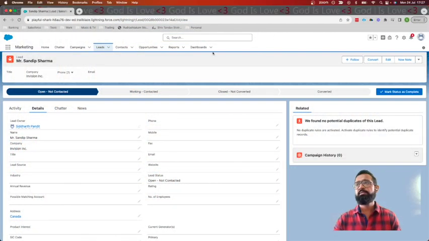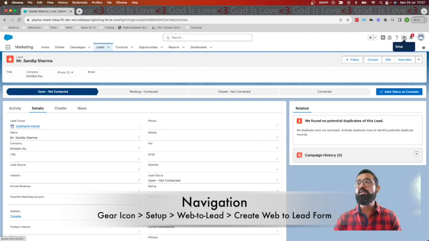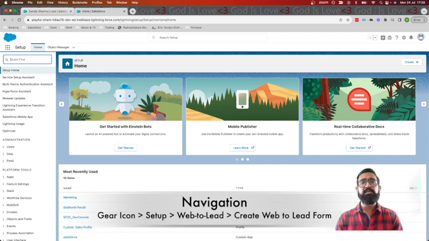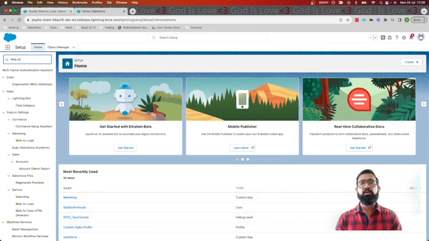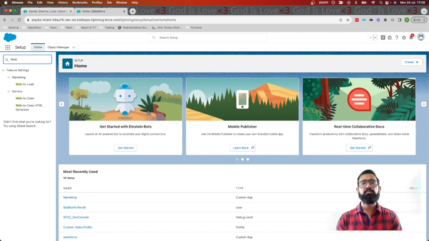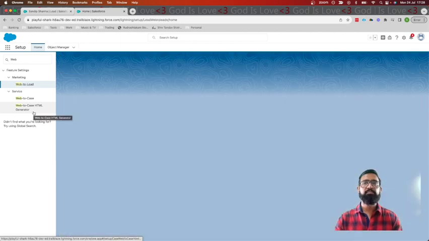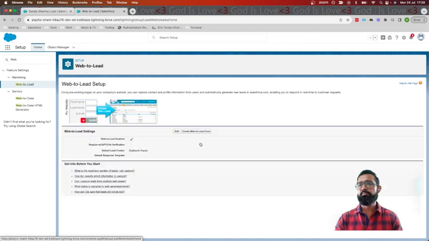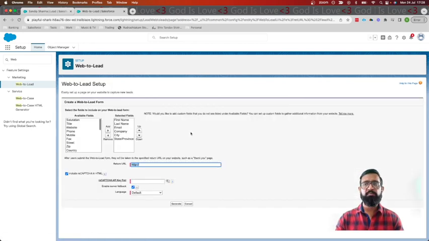So once again, log back in Salesforce and at top right corner, click on the gear icon, hit setup, and then search for web to, and there is an option web to lead under marketing. Click on web to lead. There is a button create web to lead form. Let's click on that.